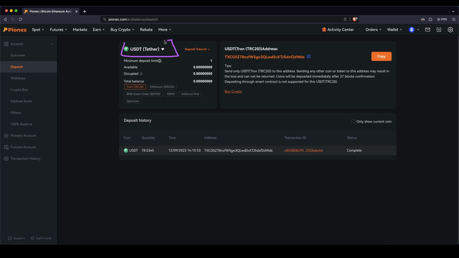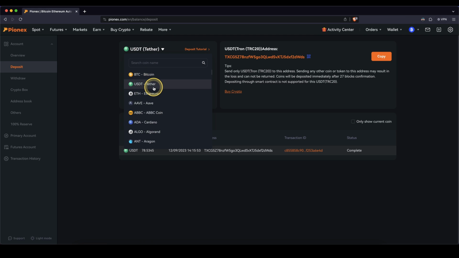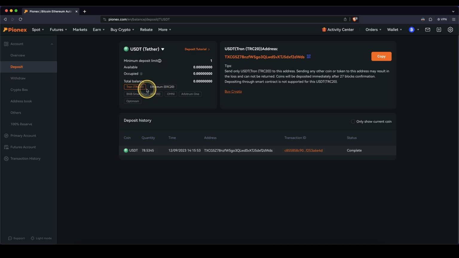Here, you can choose the currency that you want to deposit, for example, Bitcoin, US dollar Tether, whatever currency. You can also search for one right here. In my case, I'm going to choose US dollar Tether. Then I can choose a network. For example, I like to use the Tron network because it has low fees.